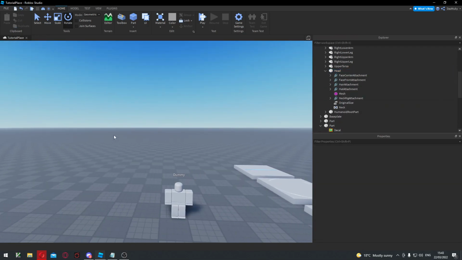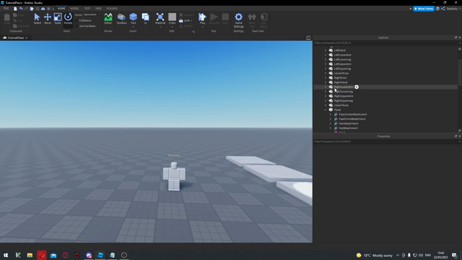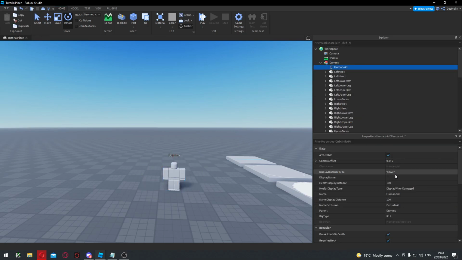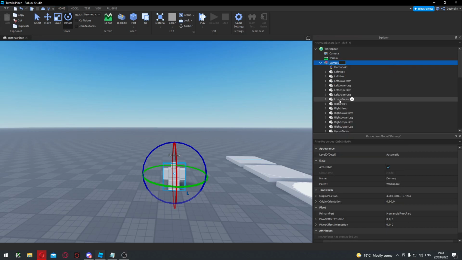There we go. That's how I like to set up my training dummies, and I also like to get rid of the name of the dummy, so I'm going to delete that out.